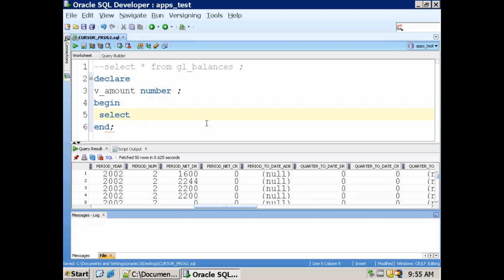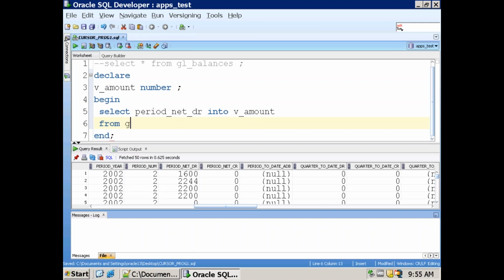Okay, I'll just take this period net. Okay, dr into v_amount from GL balances where row num. I'm not considering any criteria at all. Okay, just ignore all the criteria as of now. I'll just mention row num less than 2. Now what will happen? True.